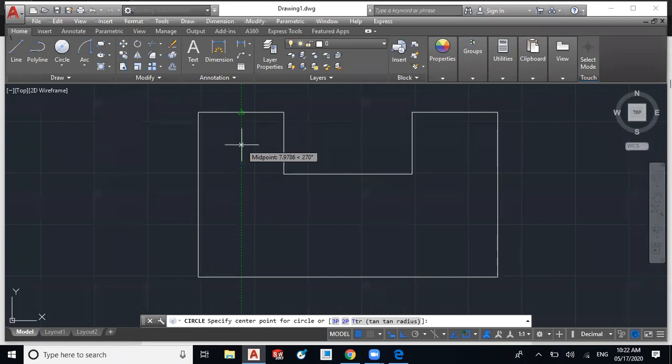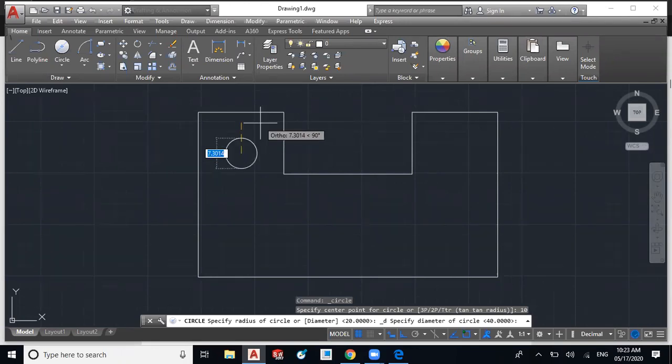You will get the dotted green line, that is the tracking line, and now you have to specify the distance from the top edge, that is 10 mm below the top edge. So enter that distance and press the enter key. Now you can easily track that center point of the circle. So there is no need to draw construction lines at 10 mm below and from the midpoint. There is no need. So you can track it easily.